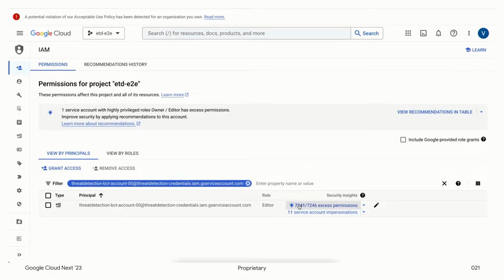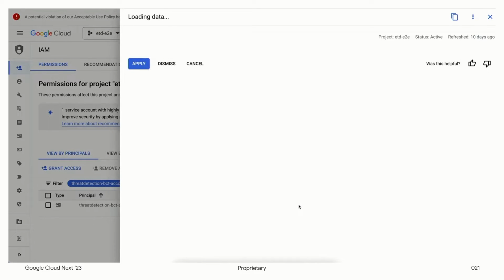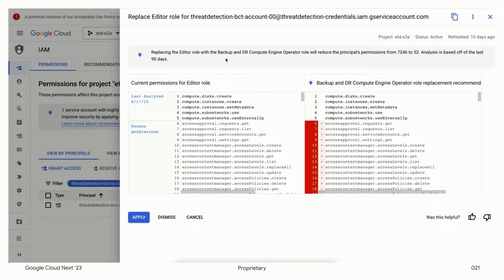And I see that there's a recommendation to remove some excess permissions here. So clicking into it, I love it. The recommender is telling me that I'm able to replace the editor role that has about 7,000 permissions with this other role that has about 50. It also tells you exactly the permissions that were used and all of the excess permissions that are safe to remove. And with the new role, it'll show me exactly that we're keeping the permissions that are used.